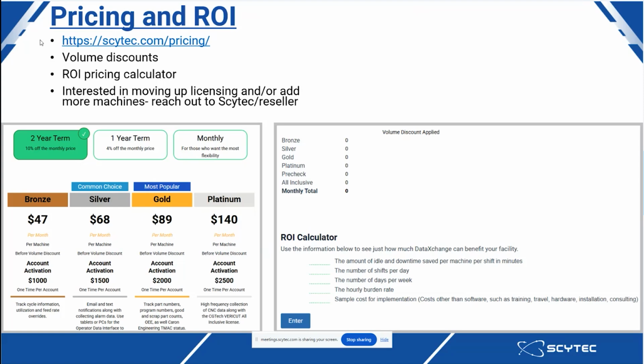Now, something else you can find out on our Scytec.com website, this kind of separates us from some of our competitors, is that we're very transparent here at Scytec with our DataXchange pricing. You can find out all of this online. There's no minimums. You can do 2-year, 1-year, month-to-month terms. You can also see an ROI calculator where you can enter in the amount of machines that you're looking to purchase and see how long that is going to take to get that return on investment for a data exchange. You can find out all that information on our Scytec.com/pricing webpage.